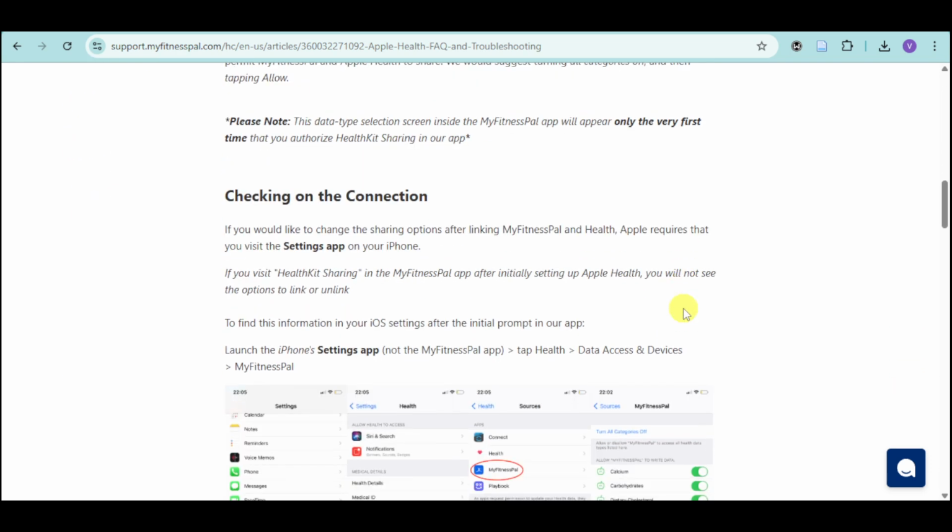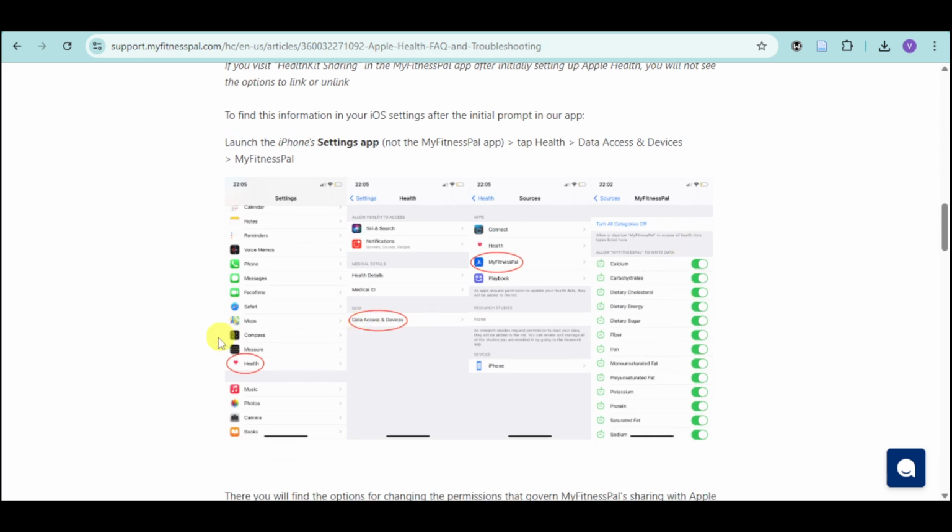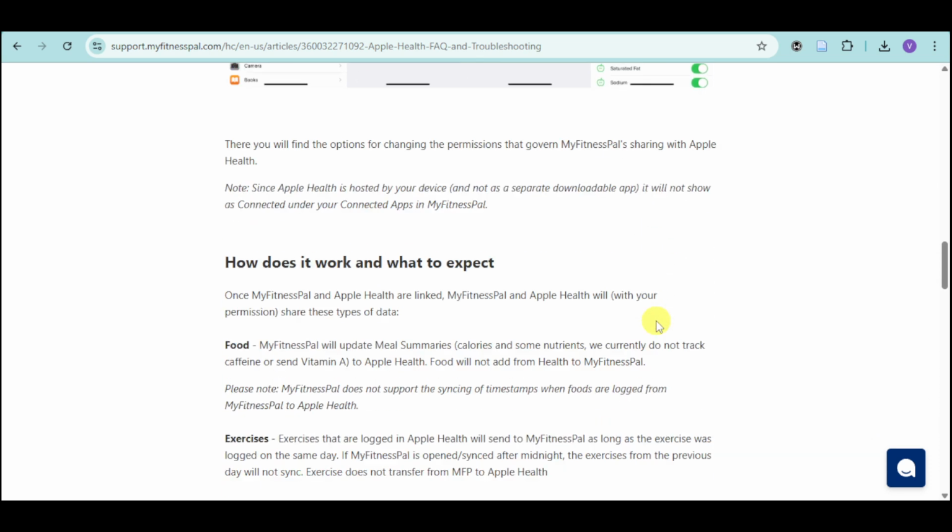Now from in there, just check the connection. Onto your settings, click on Health, click on Data Access and Devices, and choose MyFitnessPal, and make sure to turn on all of those categories.